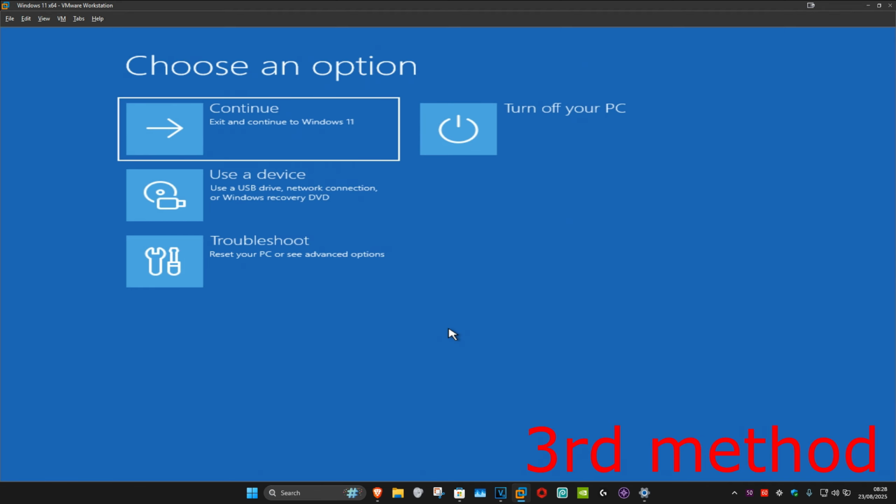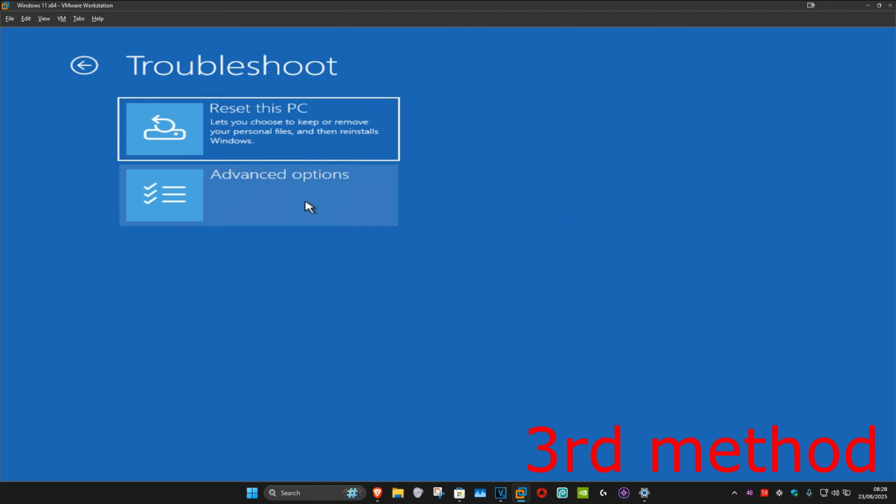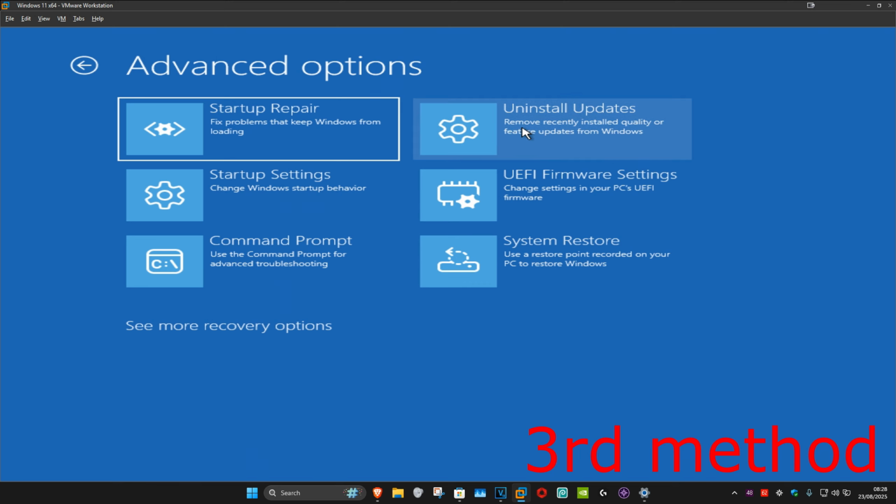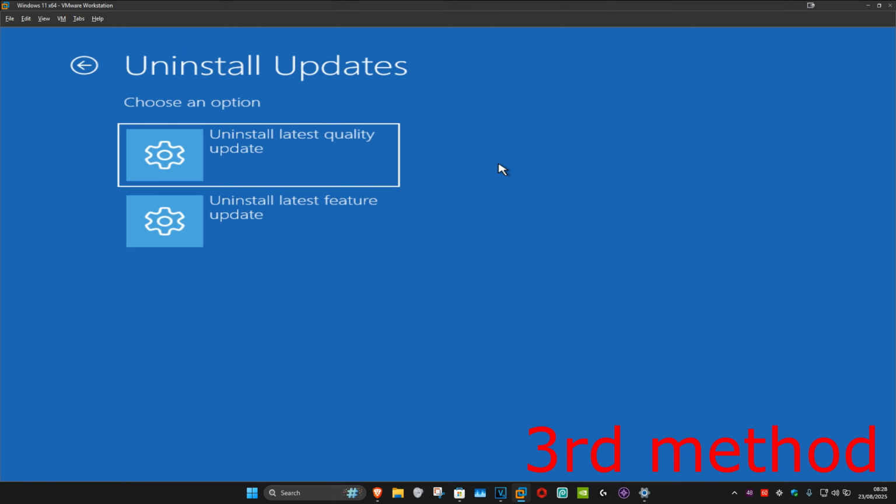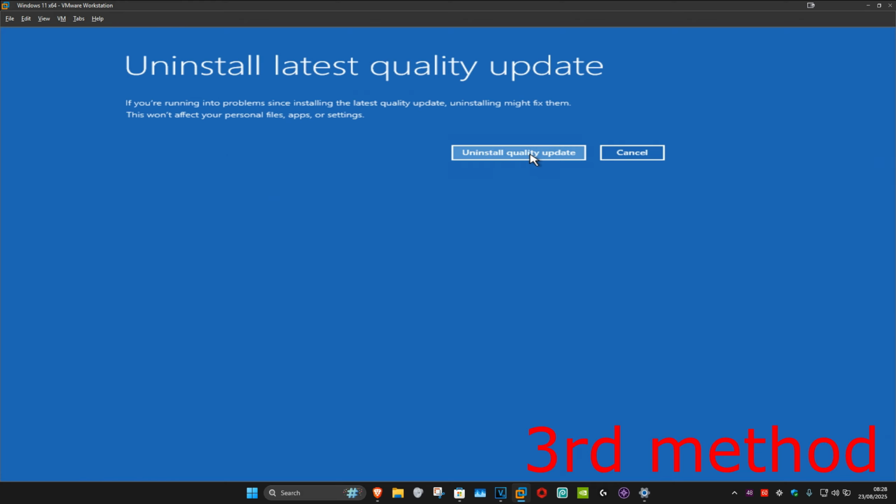For the next method, we're going to click on Troubleshoot, Advanced Options, and this time Uninstall Updates. You could try doing an uninstall of the latest quality updates. And then click on Uninstall again. Now if it lets you uninstall it, see if that fixes your problem. If not, we're going to click on Close.